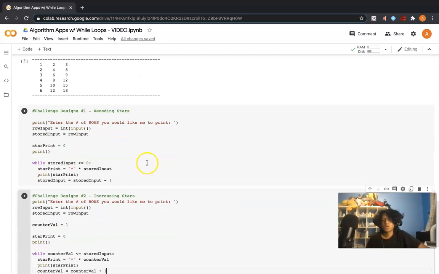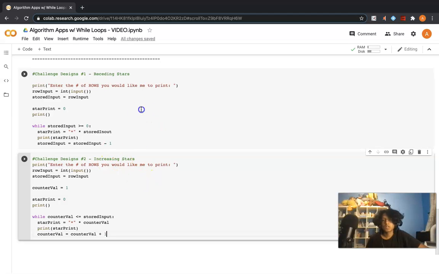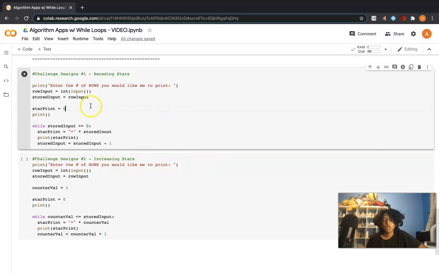Okie dokie, so I have completed both of our challenge designs, and let me just go ahead and walk through each of these quickly. They're pretty simple. So right here we have some user input, and we're saving our input, and we're creating a variable, and we're going to call it star print. So this is our variable star print, and what it's going to be doing is that's what is going to ultimately be printed out in each iteration of our while loop.